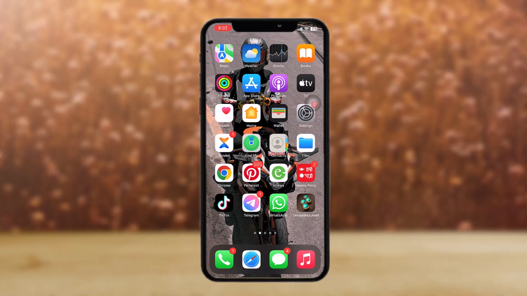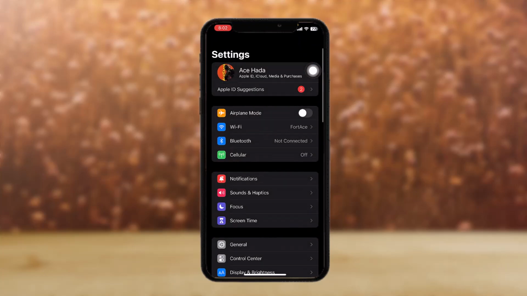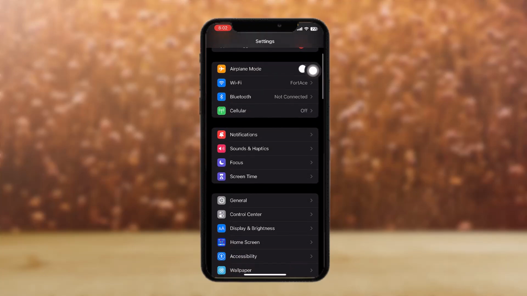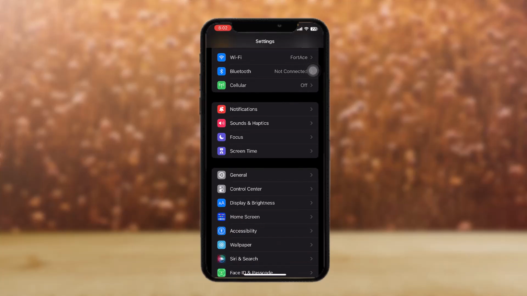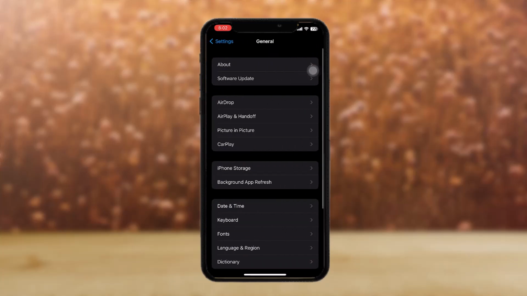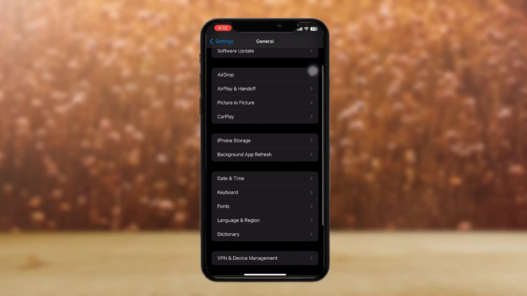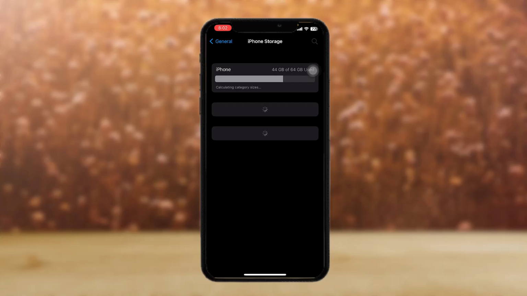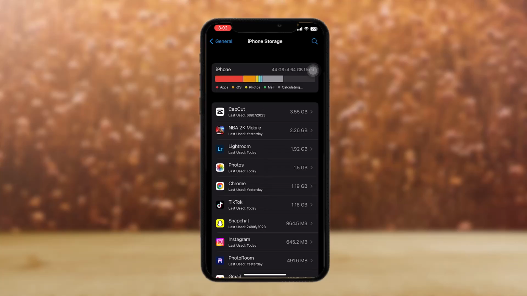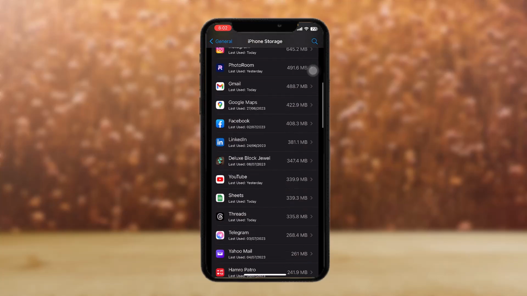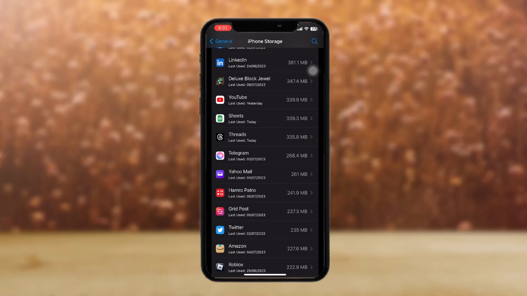And if that doesn't fix the issue, follow these steps. Head over to your Settings app, and once you're there, scroll down and tap on General. Once you're inside General, tap on the option that says iPhone Storage. Depending on how many apps you have, it will take time to load. Once it loads, scroll down and find the Threads app.